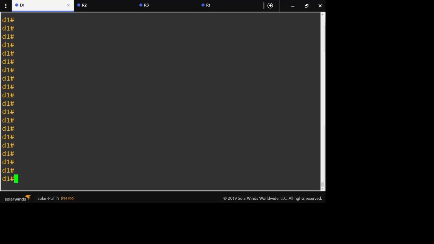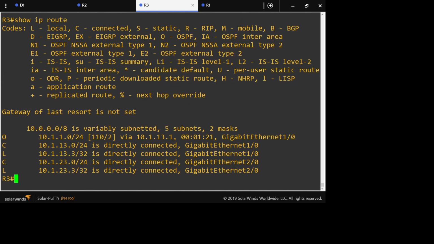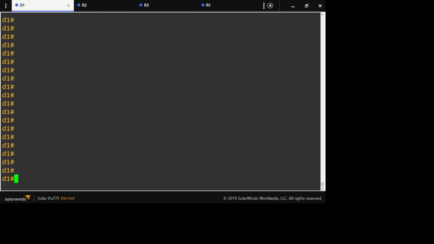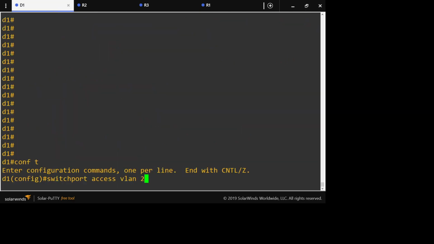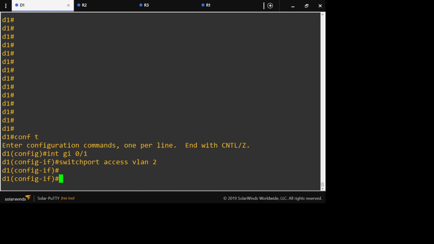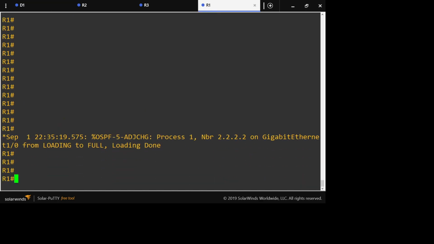Let's see what this means. Currently, router 3 believes that this prefix is reachable through router 1, and right now it is working. But what happens if we misconfigure distribution 1 and set VLAN 2 for router 1? Router 1 will actually get disconnected from the network.